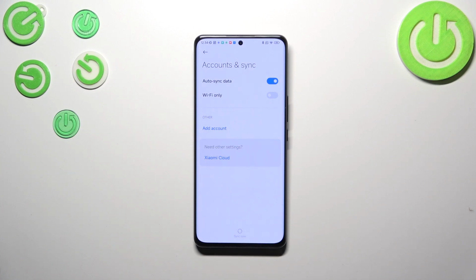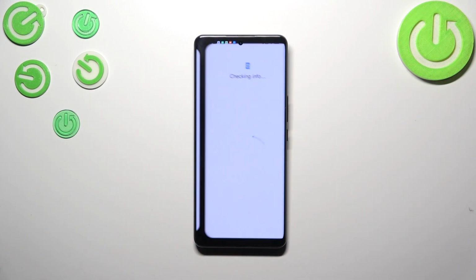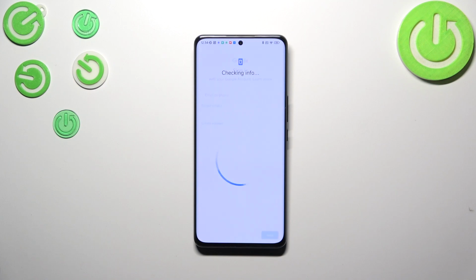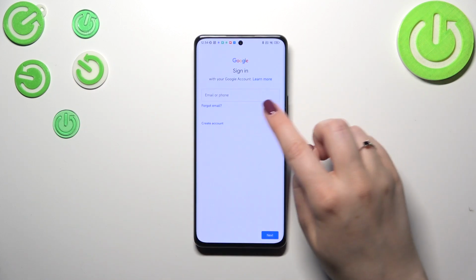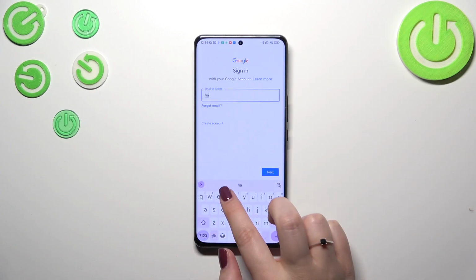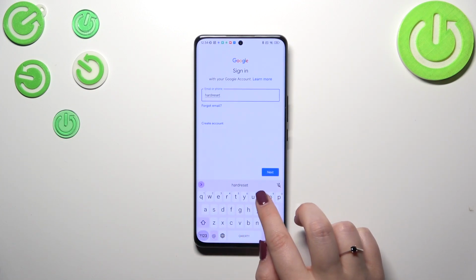So let's begin this whole tutorial with adding a new one. So let's tap on add account, choose Google, and make sure that you've got the internet connection because it is required. And from this step we can either create a new account if you do not have your own yet, or simply type your email or phone. So let me do it.